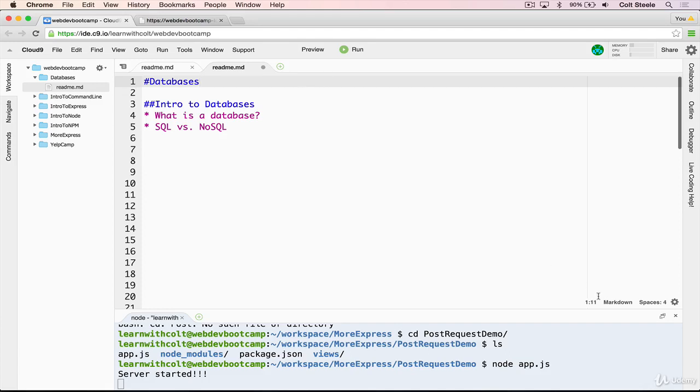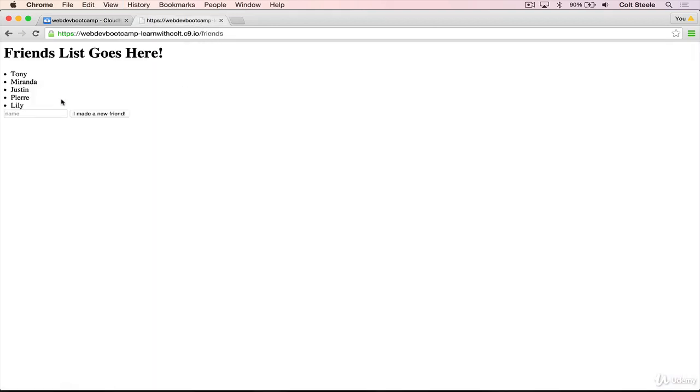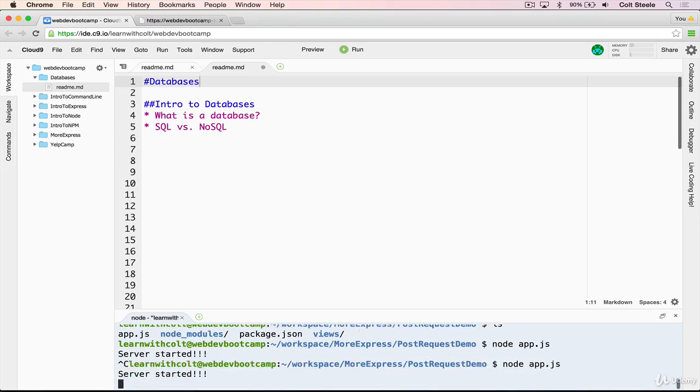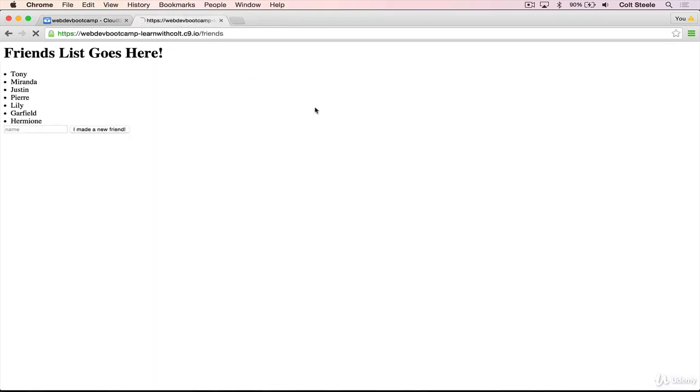To start, I want to illustrate the problem that we have right now. I have the post request demo running, this Friends app, where I can list all my friends, and we can add some new friends. I just made a new one today named Garfield, and another friend named Hermione. Okay, and then I can go back here, and if I shut off the server and start it again, and I refresh my page, gosh, I just lost two friends.